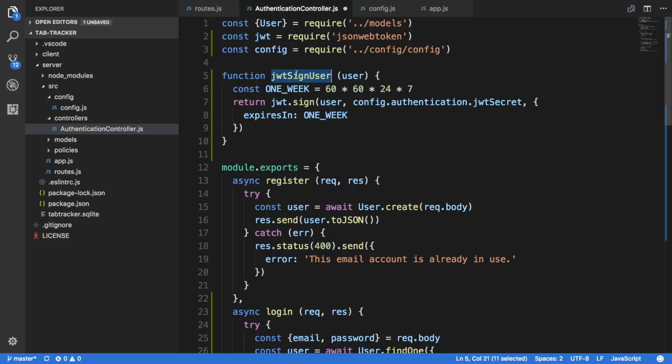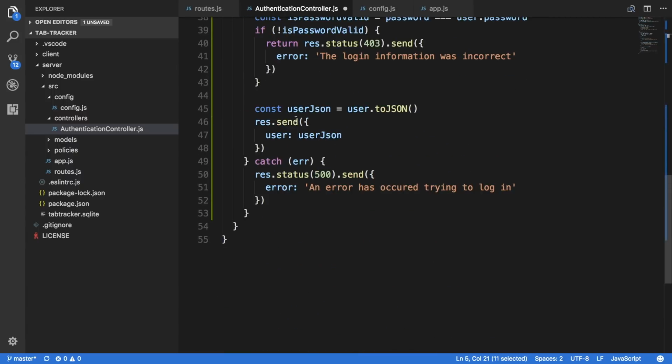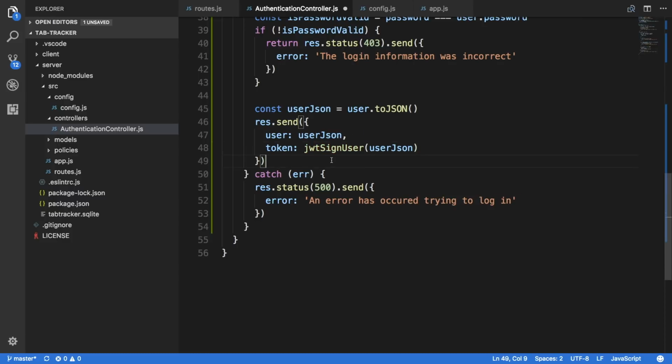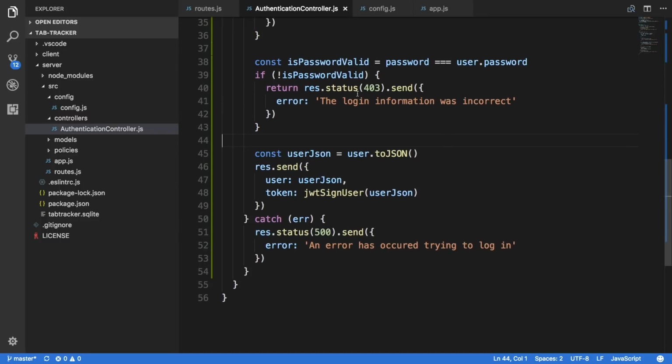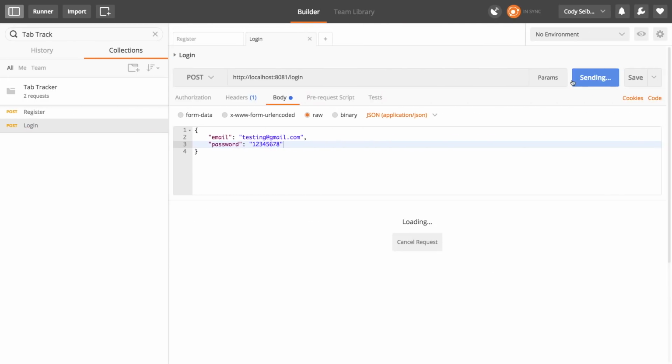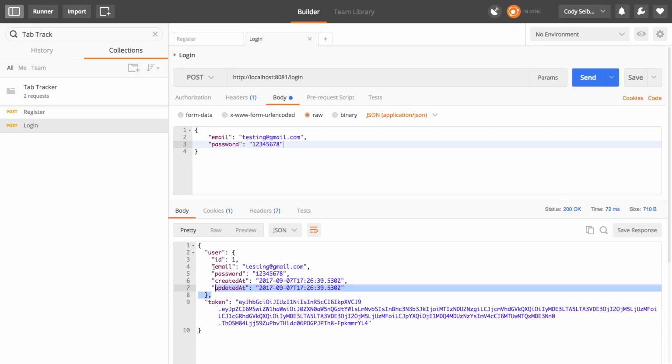So again, we have this helper method. And what we need to do down here is just send back a token, JWT sign user, and pass it user JSON here. So now when I save this file and go back and hit my login endpoint, we get back our user information, and we also get back our token.